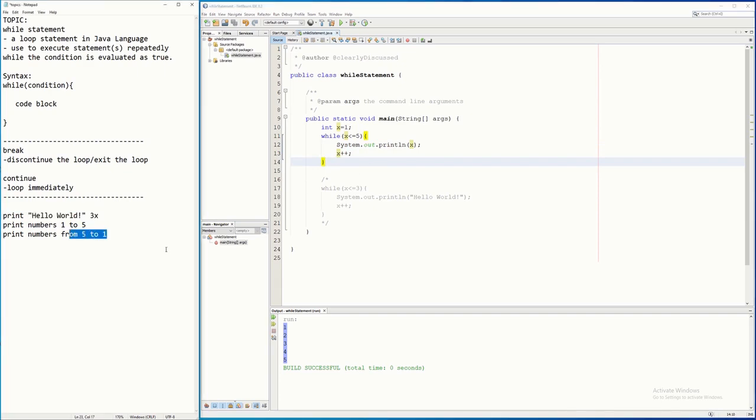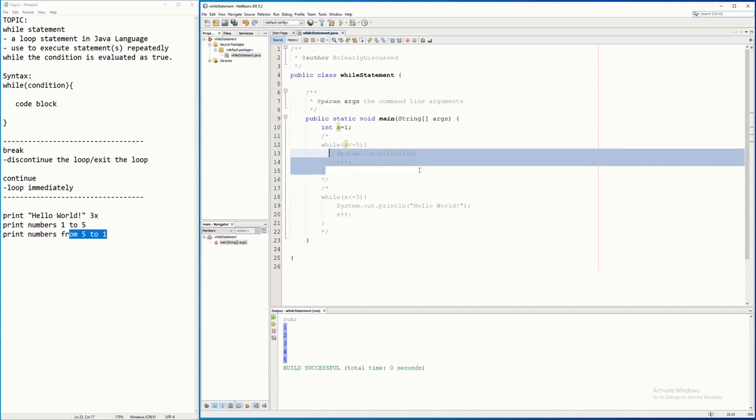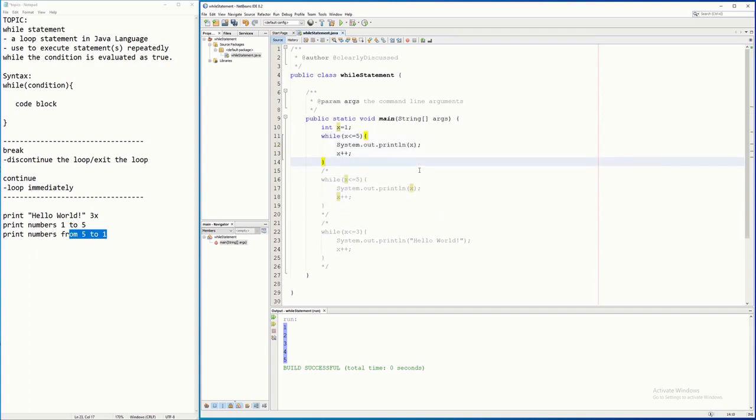Another example will be, let's say, let's print numbers 5 to 1. Numbers 5 to 1. So I'm just going to copy this. So this time I'm just going to say here, let's say I will start at 5. So while x is greater than or equal to 1. Okay, so all I need to do is to subtract, x minus minus. So 5, 4, 3, 2, 1.